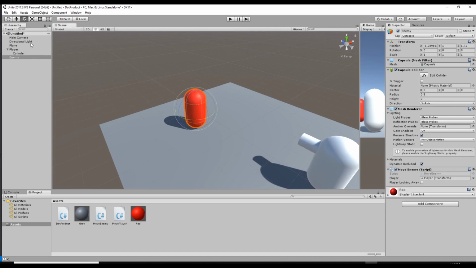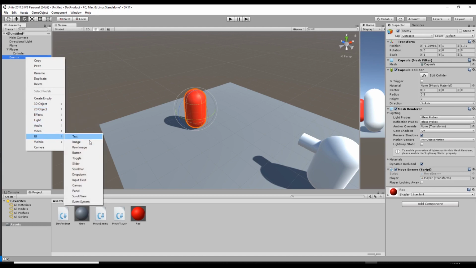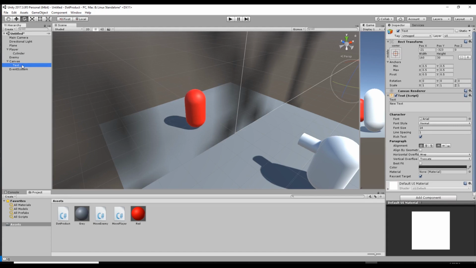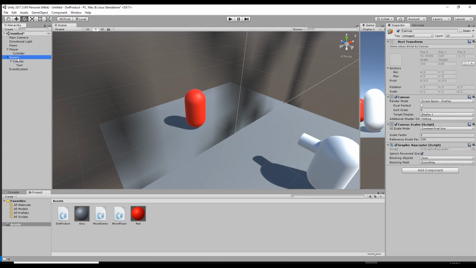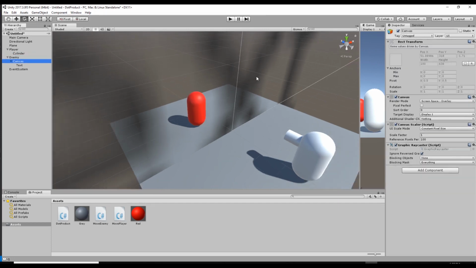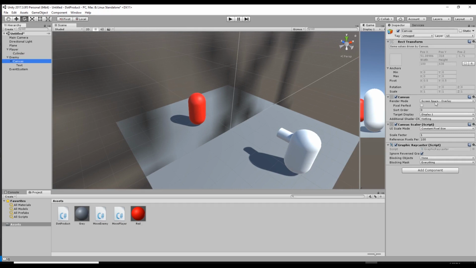If you just select the enemy, what we want to do is add a canvas to him. So if we add some text, that will automatically add the canvas. This has added a canvas under the enemy. Actually it hasn't, so let's just drag that under the enemy. Now let's change this canvas to not be in screen space. So let's click this and change this to world space.